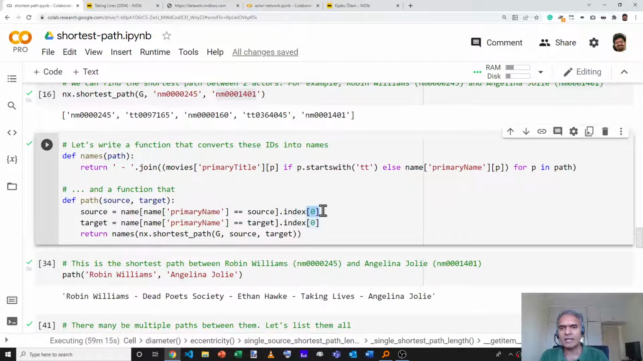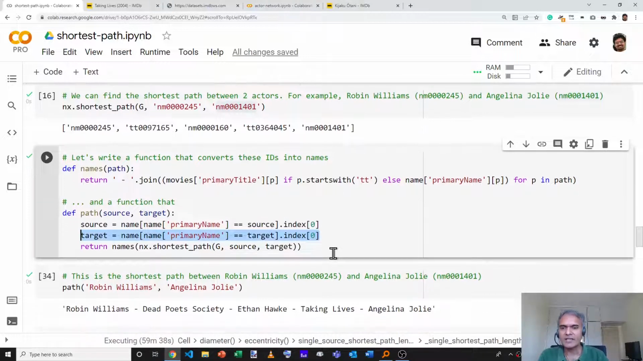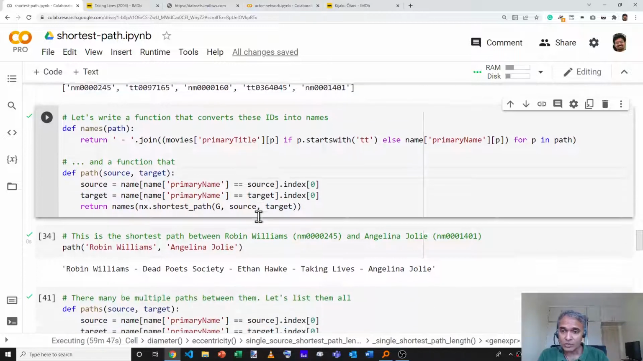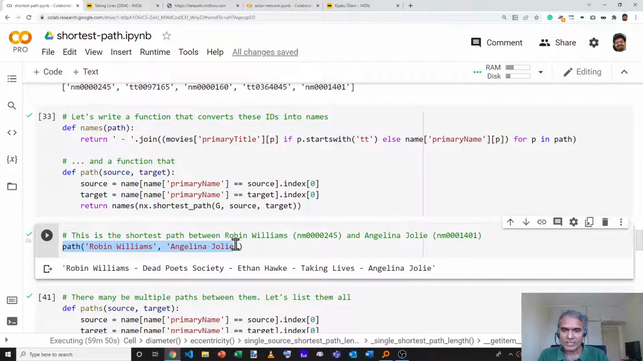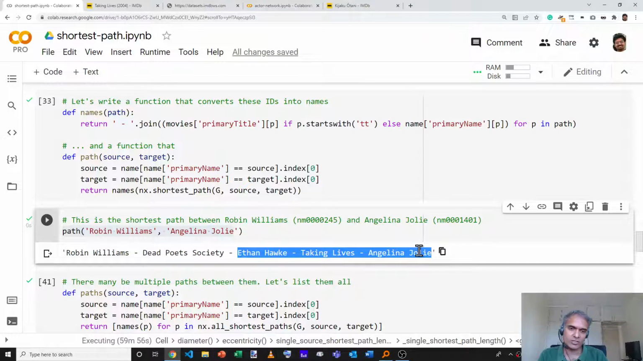Why is this an acceptable idea? Well, you may notice that the smaller the number, roughly the more popular the actor, at least. While that's not a robust rule, it's a reasonably good rule. And we perhaps should be taking the actor that has acted in more titles. But for now, we're just using a simple rule of thumb to say take the very first one on that list for the source and the target, and then get the shortest path for that particular ID to this particular ID, and then convert it back into names. So if we say path of Robin Williams to Angelina Jolie, we find that Robin Williams, Dead Poets Society, Ethan Hawke, and Taking Lives, Angelina Jolie is just displayed directly.